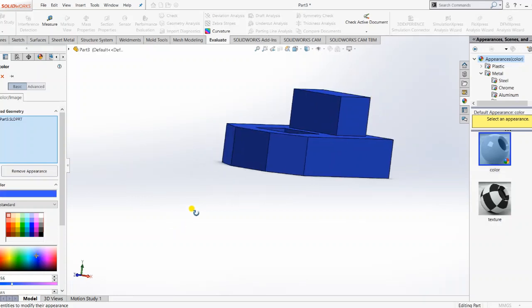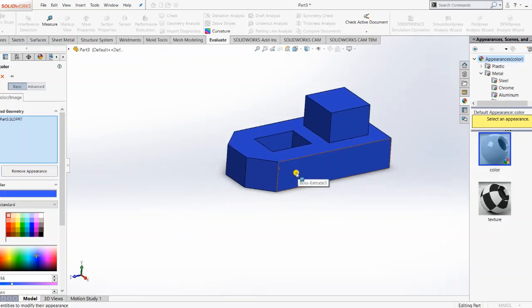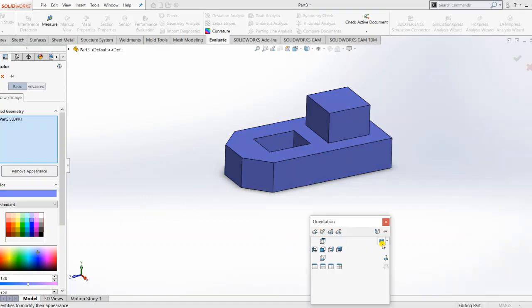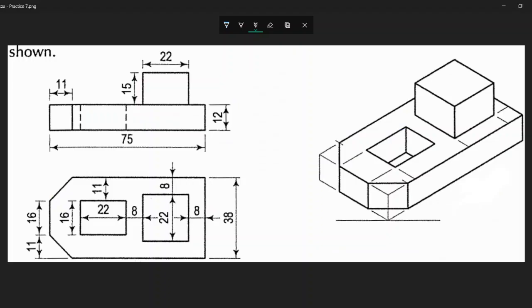So this is our CAD model. We need to change its color, so apply here. Oh, it's too dark, need to make it lighter, so select it. Yes, this is good. So select.